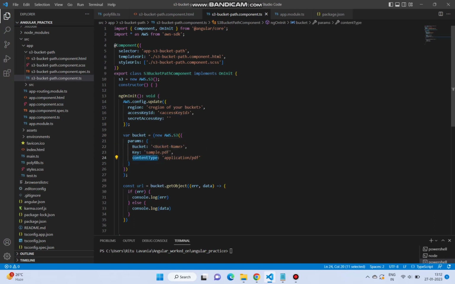The region is already mentioned in your bucket when you created it in AWS. You can check the region there, and you will also have the access key ID and secret key ID. You have to mention those in this config and update these parameters here. Next we define the bucket, and there we give some parameters: the bucket name, key, and content type. The content type is not mandatory, but if you want, you can give it.